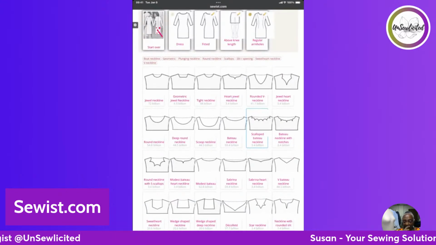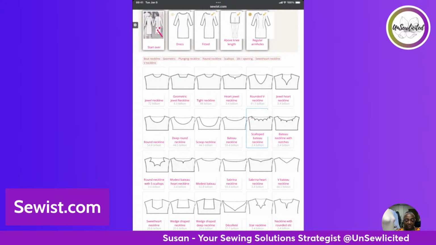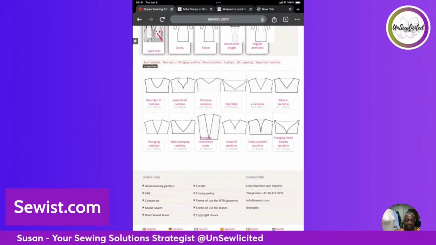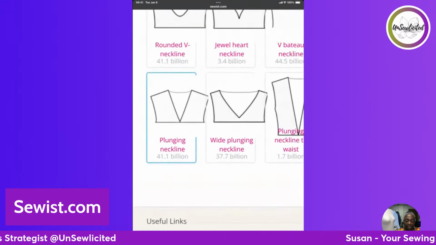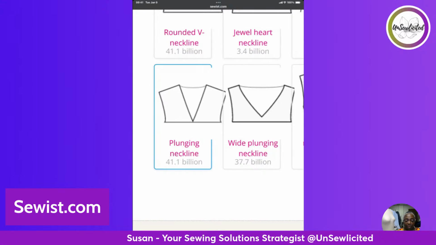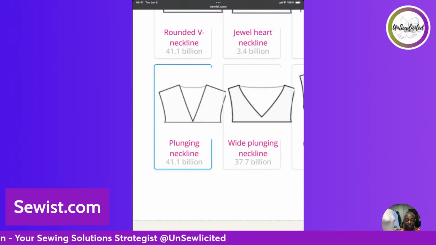Now I do want a V-neck, so I'm going to click on the V-neckline here and pick the one that I think would go best for this outfit. And I think it will be this plunging neckline right here, but you can choose whatever you like. So that's that. I'll close, give it a second.